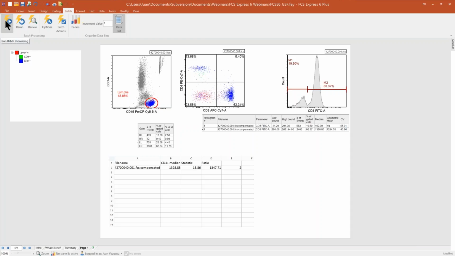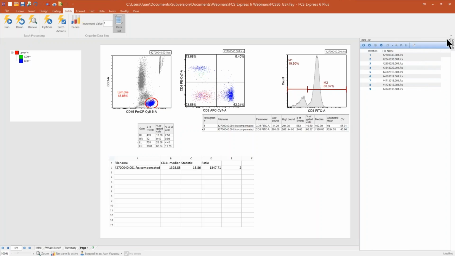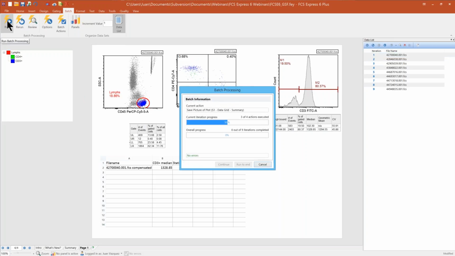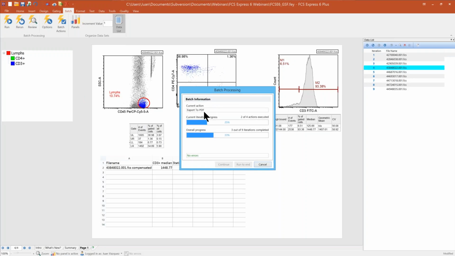Okay, but in this case, I'm just going to pop open my data list. The idea is that batch processing is going to go through each one of these 9 samples or iterations and provide each one of those export options that I've designated as part of the batch actions. So when I click Run, you'll see it's going to go through each one of those. It's going to produce the output that I've specified. I'm just going to sit back and wait until it's done. This will be done in about a minute.